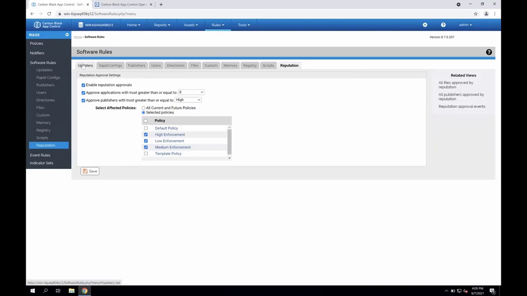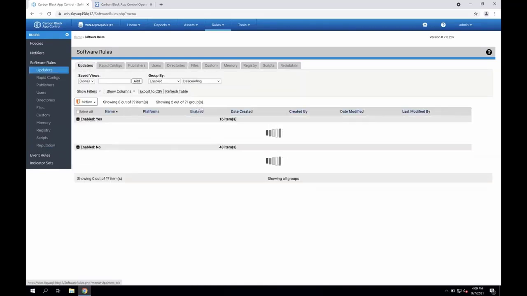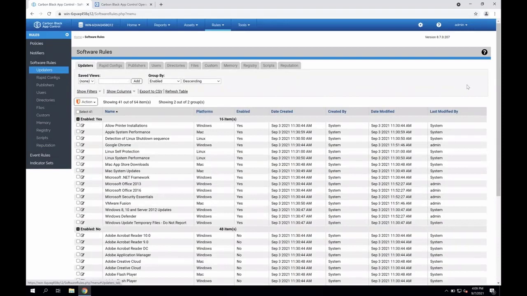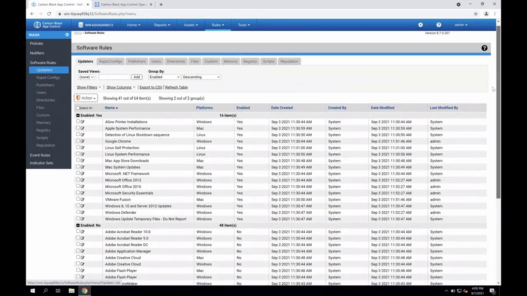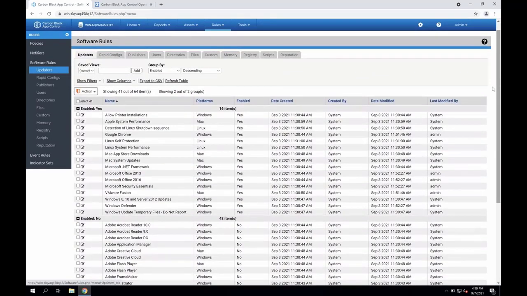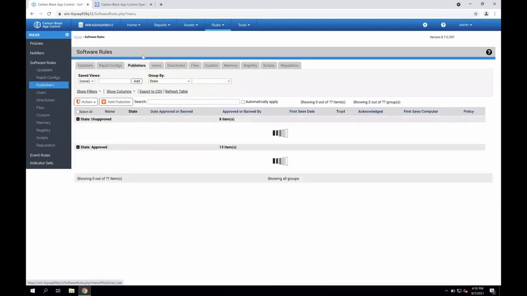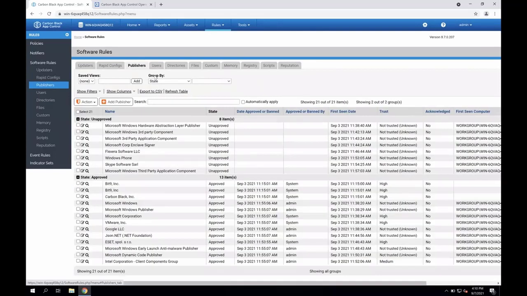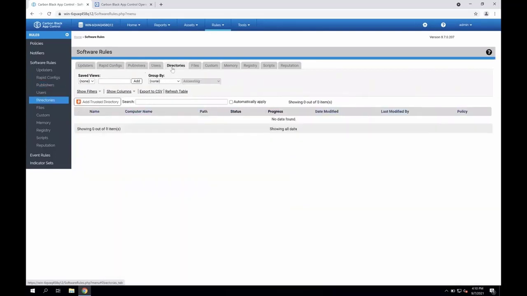Another noisy common vector of change will be updaters. You'll find an updaters catalog within the app control software rules here, giving you the ability to approve updaters that you would expect to be a mechanism of legitimate change within the environment. Furthermore, you'll find that you can also approve based on the publisher. You'll also have the ability to leverage trusted directories.